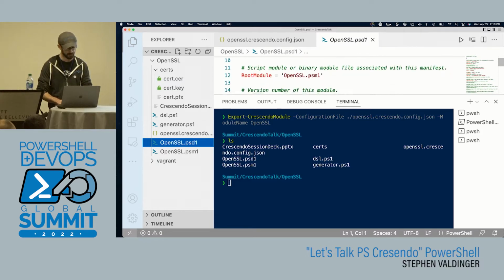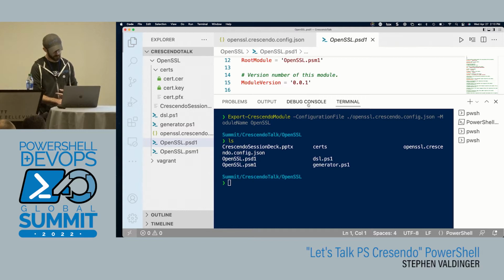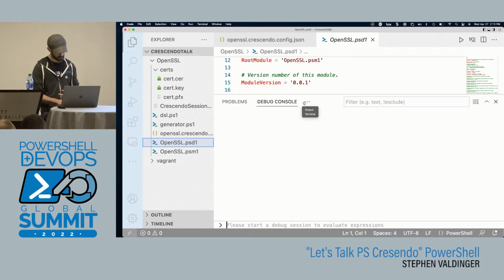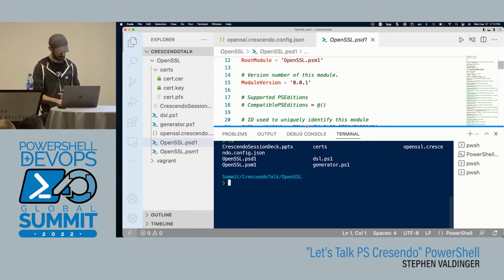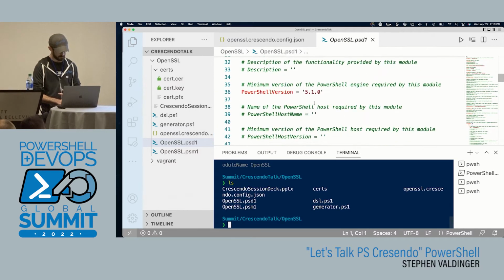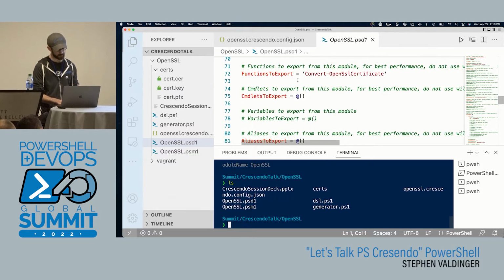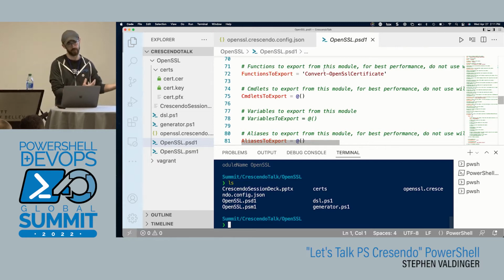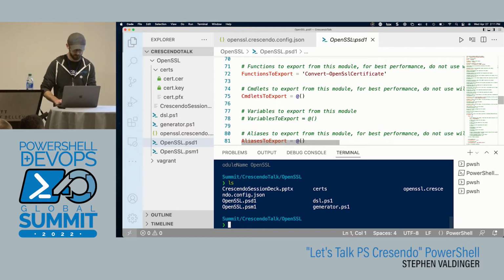Your PSD1 is your manifest. It's automatically wired everything up for you in terms of pointing to, and of course, I need a real mouse. It's got all the stuff in that you would expect. Functions to export, it's figured those out for you and put them in here so it's not wildcarding things. So whatever you've defined in that JSON file becomes the functions to export inside of here.